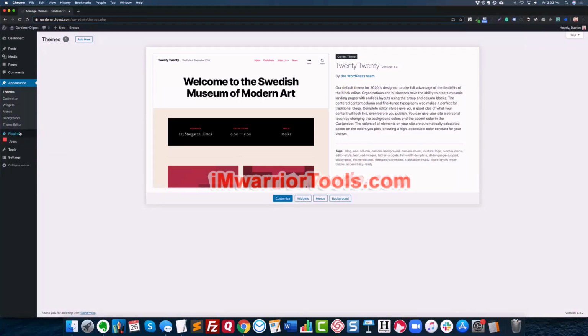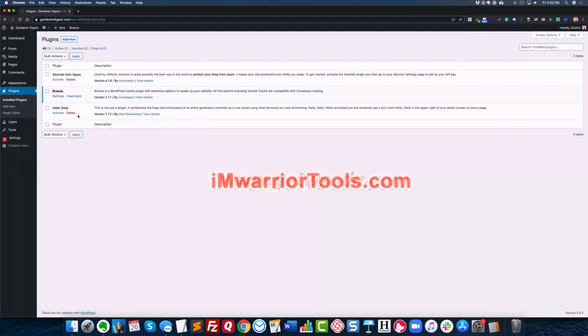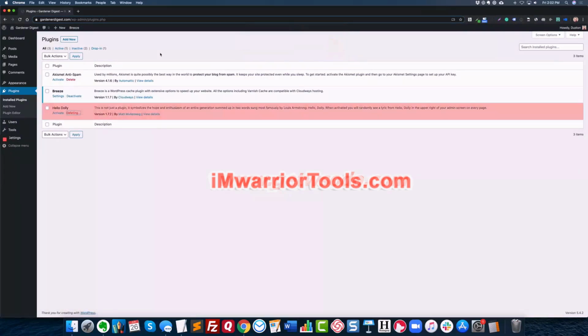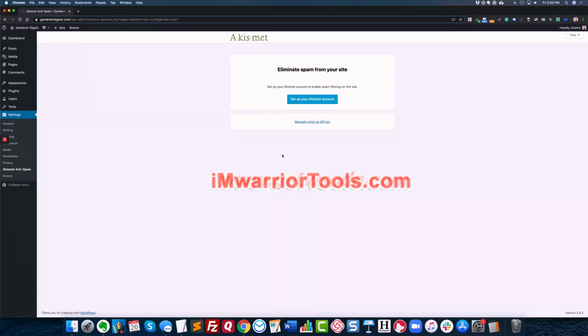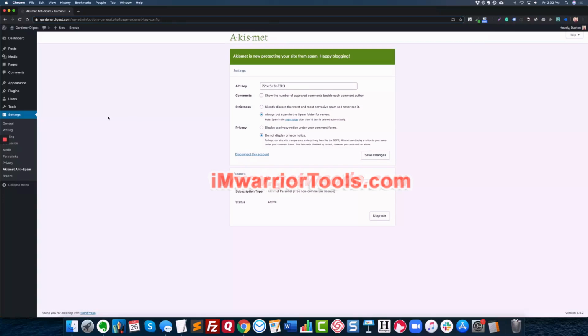Okay, now we're going to go to plugins, and actually we'll go to plugins first because we're going to delete Hello Dolly. It comes installed by default with all WordPress installations. I'm going to activate Akismet. Akismet prevents spam comments from coming through. You can use that if you want or not. I've had an API key for a long time, so I don't have to pay for it. It was back when it was free, so I'm kind of grandfathered in on that one.